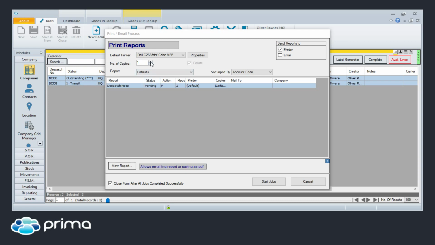You can amend the copy, so you may want to have 2 copies, one for yourself, one for the customer, or whatever it may be. Then you can start your jobs, select printer or email, send it to a particular printer, and you can also amend the report if you've got customised reports on your system, and you can also view it before doing so.